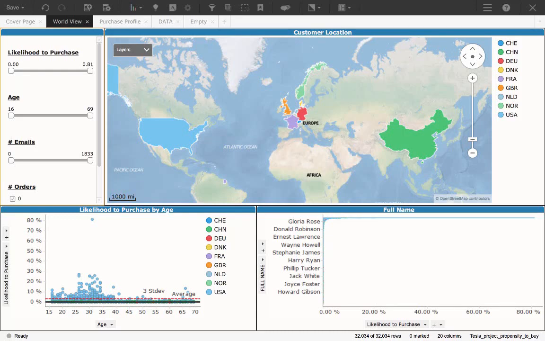Now that we've generated predictive analytics with PredicSis.ai, let's visualize the analysis generated to identify the people and their characteristics who want to buy a Tesla via this dashboard I've created with TIBCO Spotfire. Let's overview what we see here in this interface.